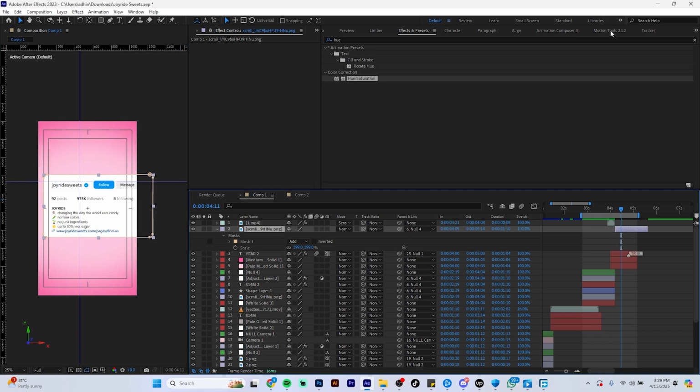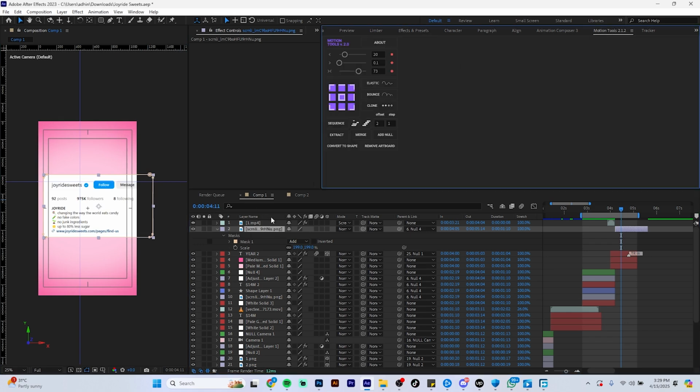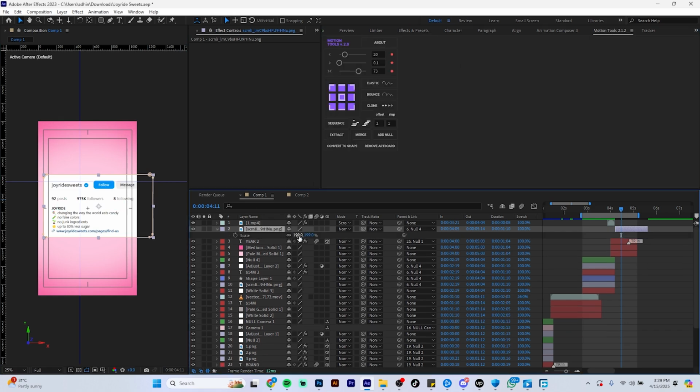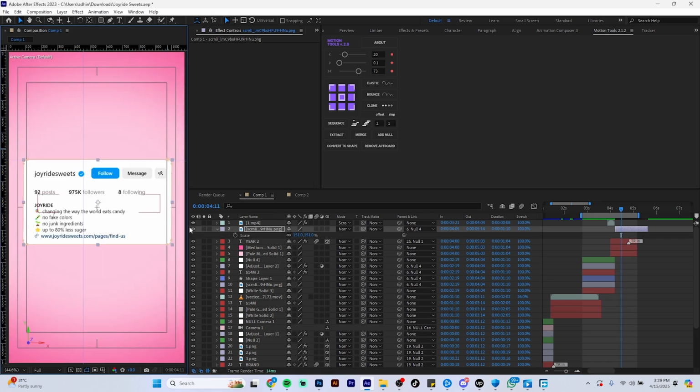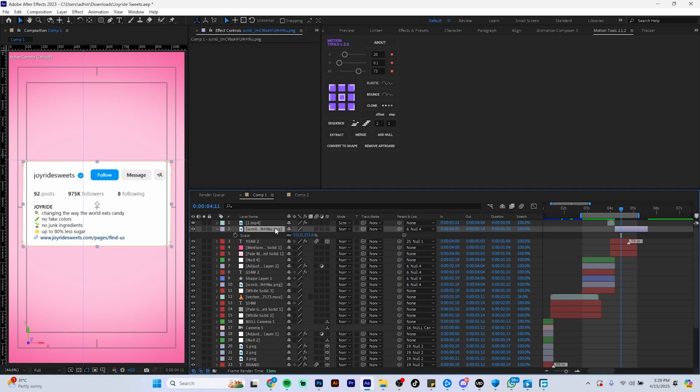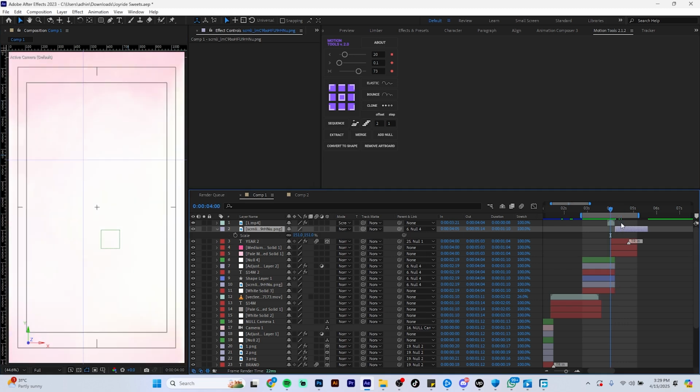Then let's put our anchor point at the middle of the mask. And then we can scale it down easier. Okay. Then we add a drop shadow. I'm going to put this here.